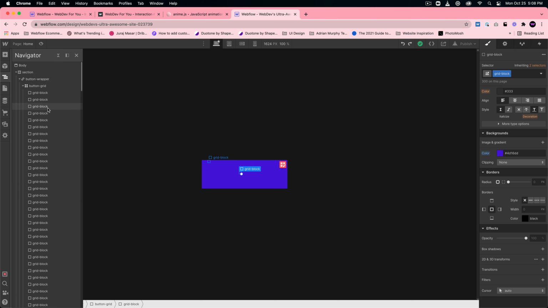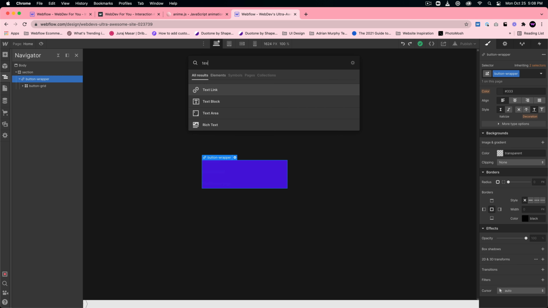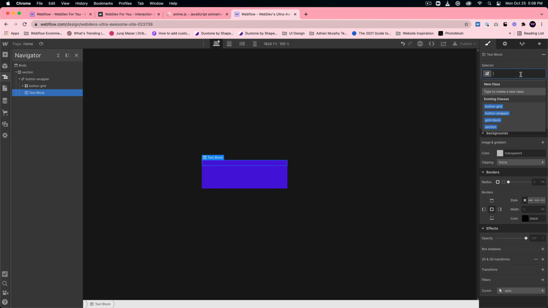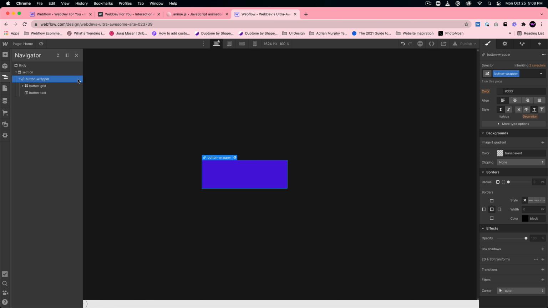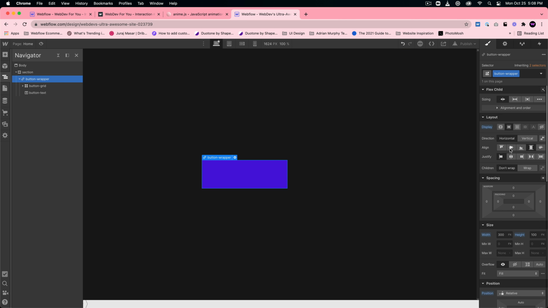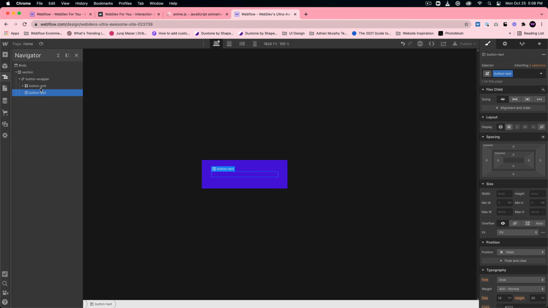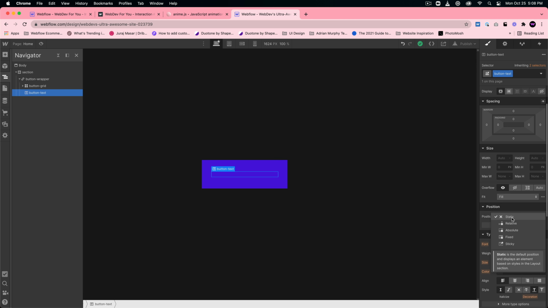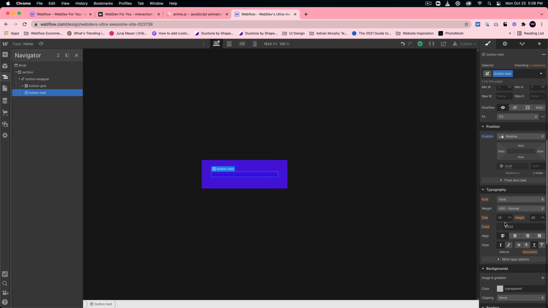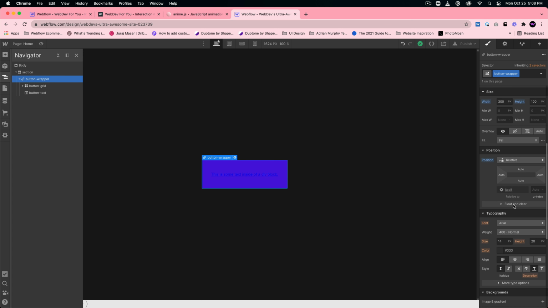So now what I can do is add some text in the button wrapper. I'm gonna hit Command K, add a text block, and call this button text. For the button wrapper, I'm gonna set the position to flex center center, so anything I place in the button wrapper will be in the center. Because this button grid is set to absolute, it's not gonna really be affected. The button text I'm gonna set to relative, so it comes to the front. And for the button wrapper, let's remove the underline for the link block.